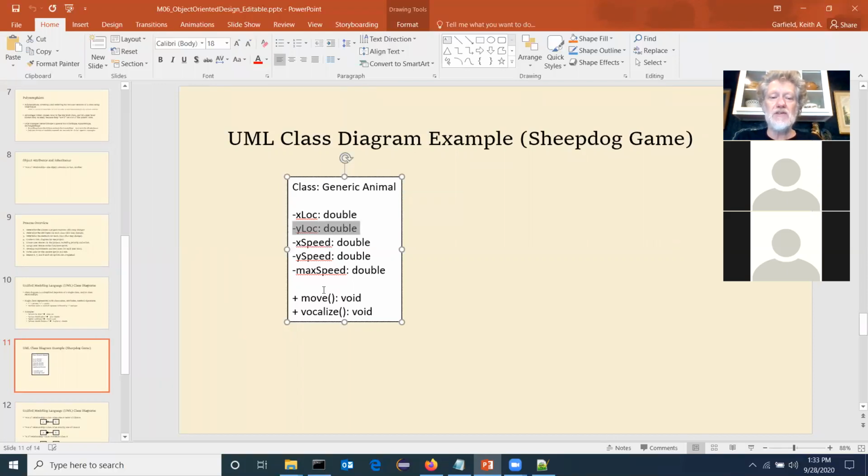Then for the methods, I do the same trick. Plus public, move is the name with no input, nothing in between the parentheses, colon, void. Why? Because that method does not return anything.